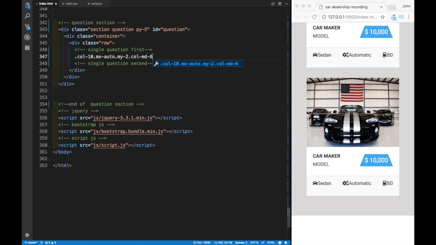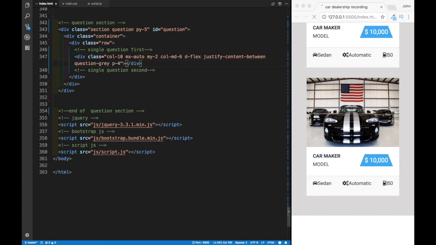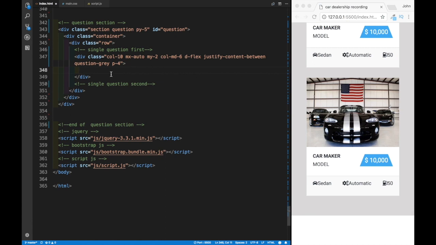Now, since this is going to be a FLEXBOX, we need to create it as a FLEXBOX parent container. So this would be a class of display flex, justify-content, and over here, let's say between. So these are the classes that we would want to add. Now also we would want to add a class of question gray. So this is just going to be for the styling. Now let's add a padding all around of 4. So this would be our first column that we're going to be creating.